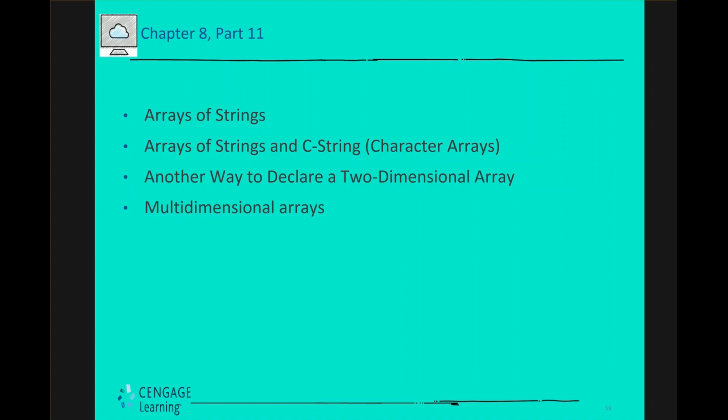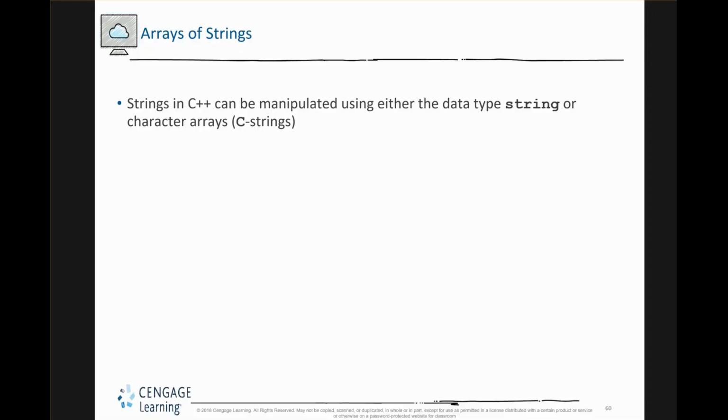You are on Chapter 8, Part 11. In this video, you will learn about arrays of strings and C-strings or character arrays, another way to declare a two-dimensional array, and multidimensional arrays. You will also watch a quick review of the chapter.